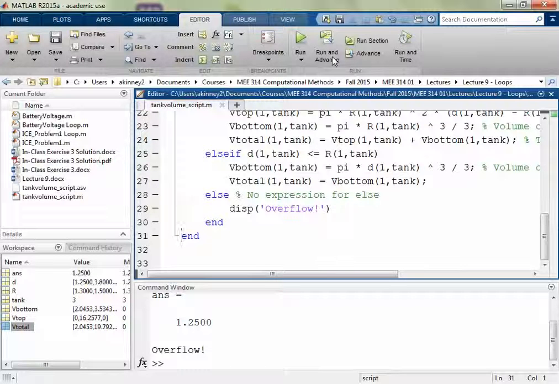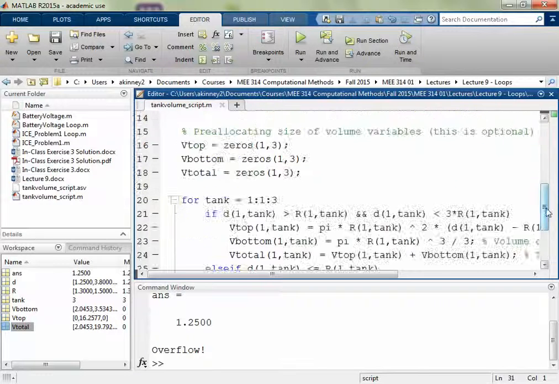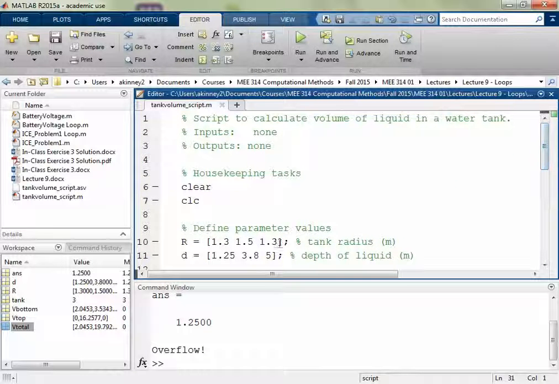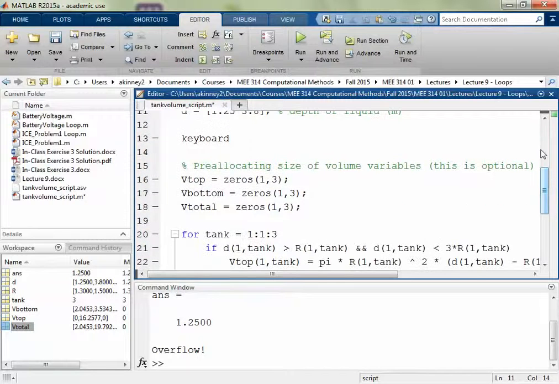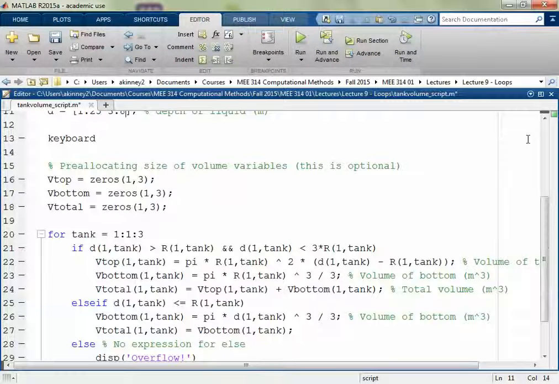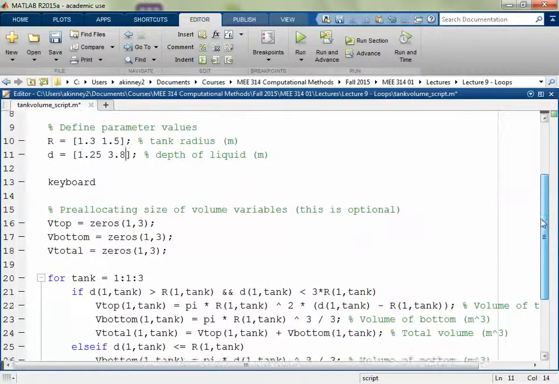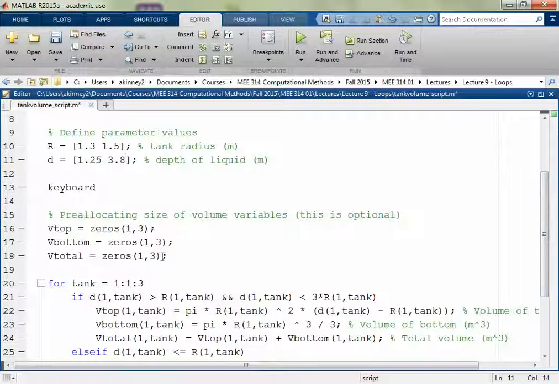All right, let me throw one more wrench in the plans. So what if I decide I only wanted to evaluate 2 water tanks? What should I do now to change my code? Change my zeros, right? So instead of having 3 here, I'd change that to 2. What else do I need to change? The tank, right? So instead of tank going up to 3, I only want tank to go up to 2.